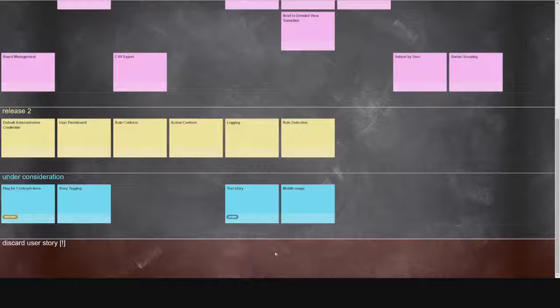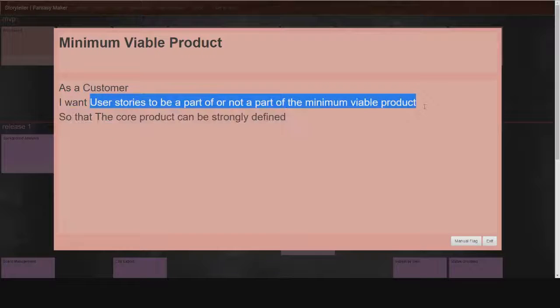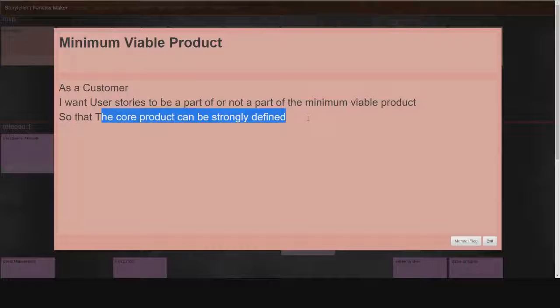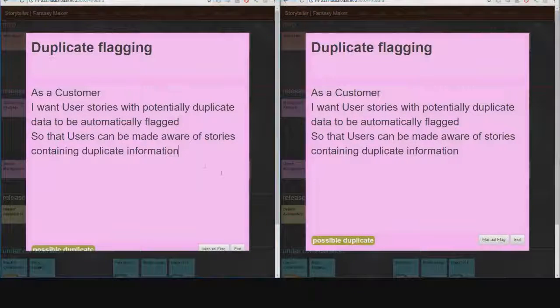Stories can be discarded or brought back to the board after being discarded. Double-clicking on a story reveals its full contents. The contents are always in the following format. As a someone, I want feature, so that reason. Storyteller won't let you break this format. Any changes by one developer are seen instantly by anyone else looking at the same board.